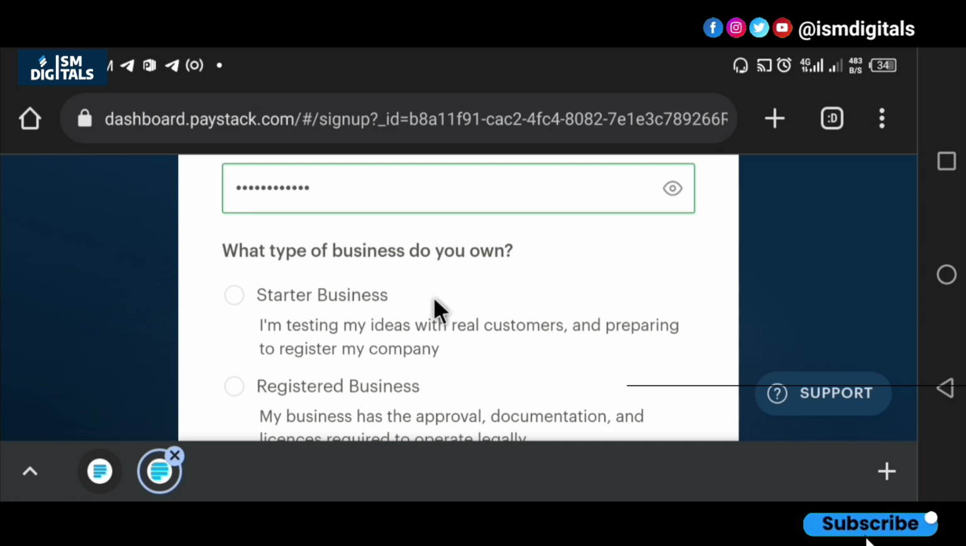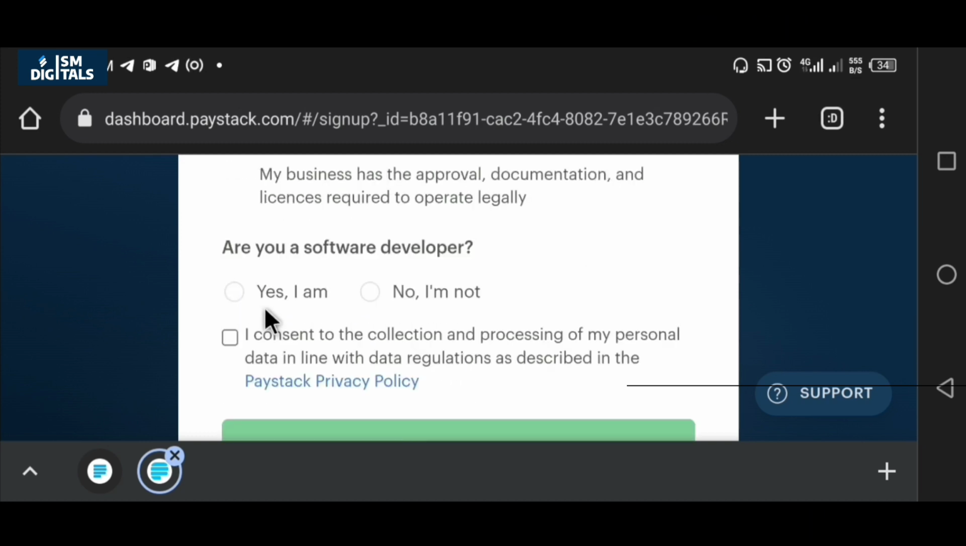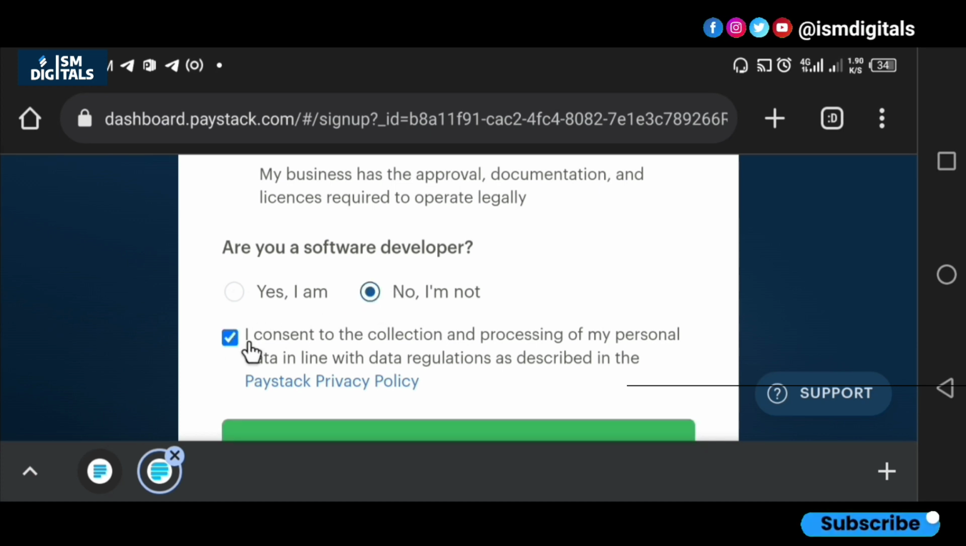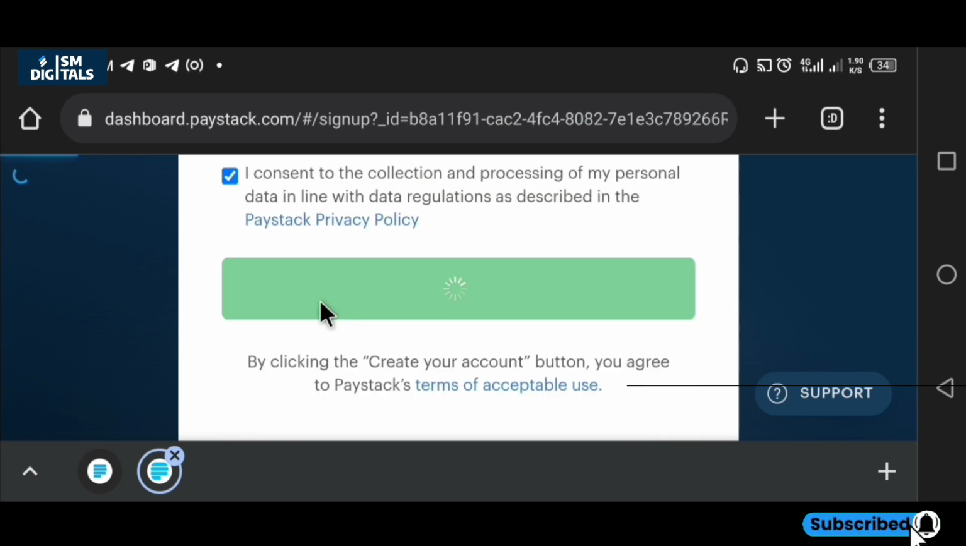So what type of business do you own? If you have a registered business with CAC, just click this. You'll be required to upload some documents. But for a starter business, just click here. Are you a developer? No. Tick this and create your account.